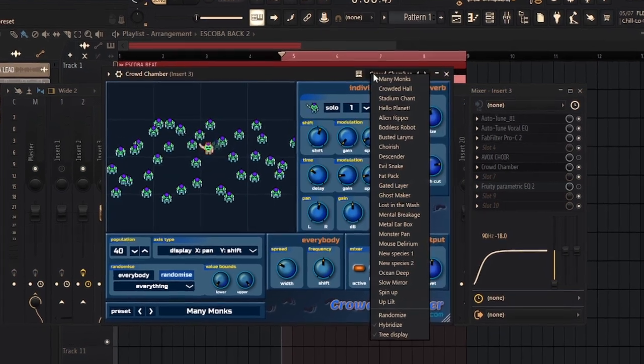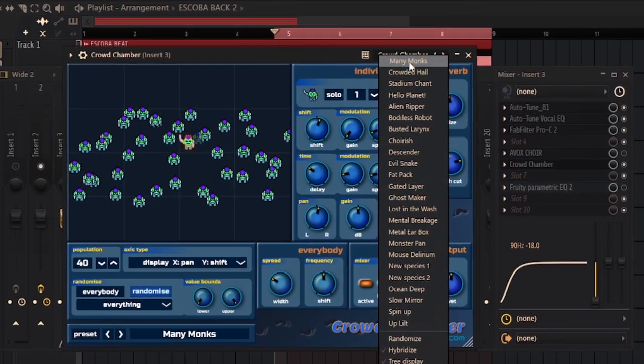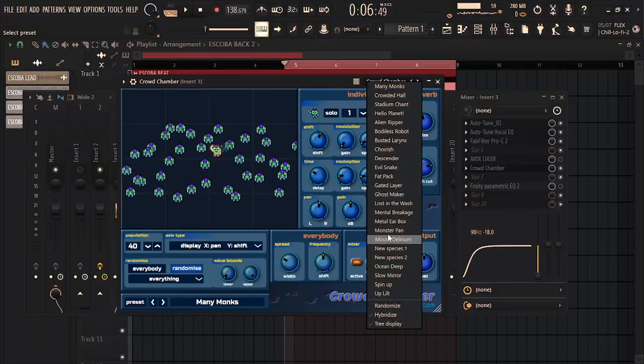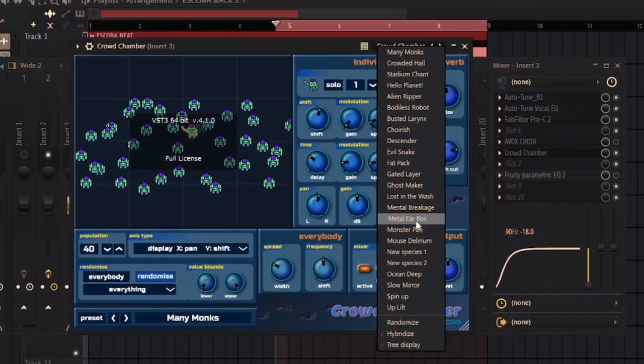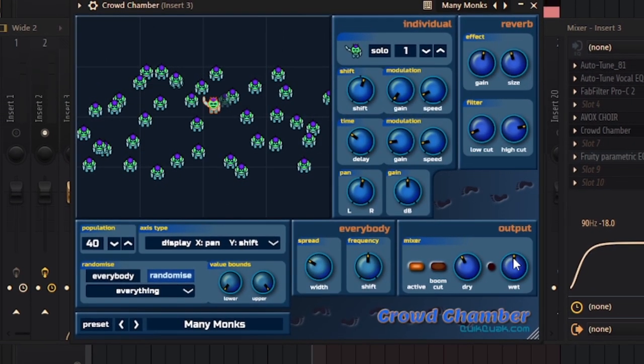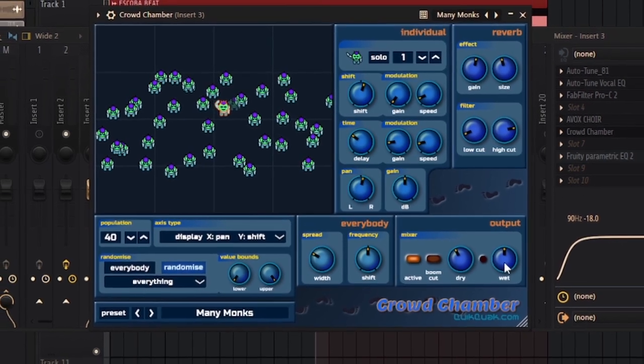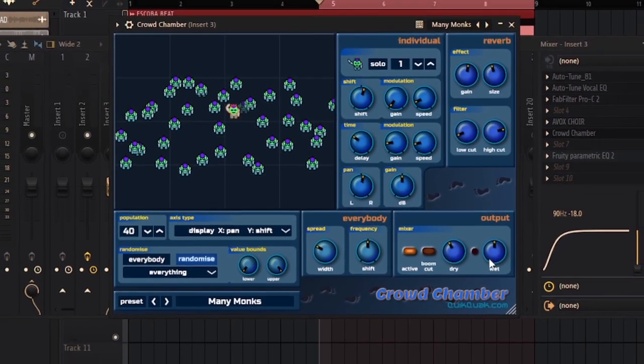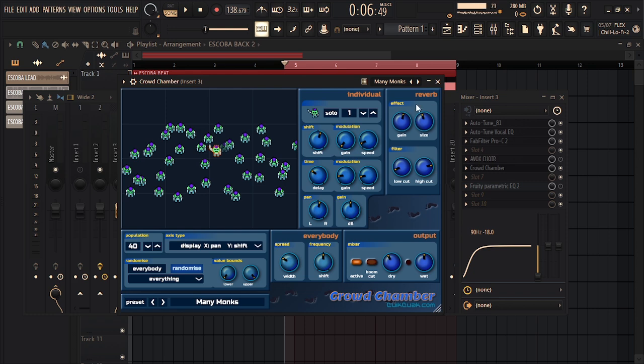All you need to do is to click here and you can actually select many monks or meta earbox. All right, so let's try the mini monks for now. Then the more you push the weight knob here, the more you're gonna feel that crowd. All right, so let's add that one too.